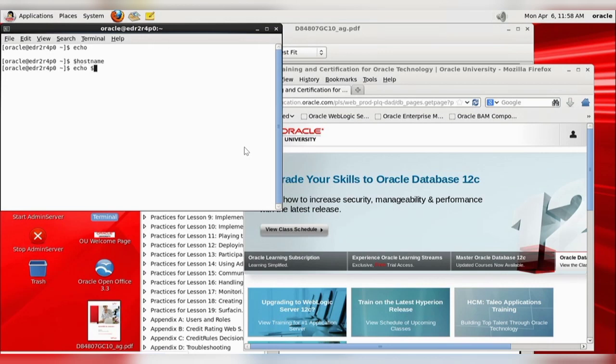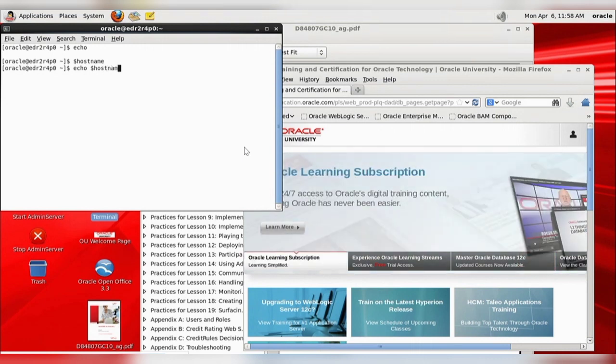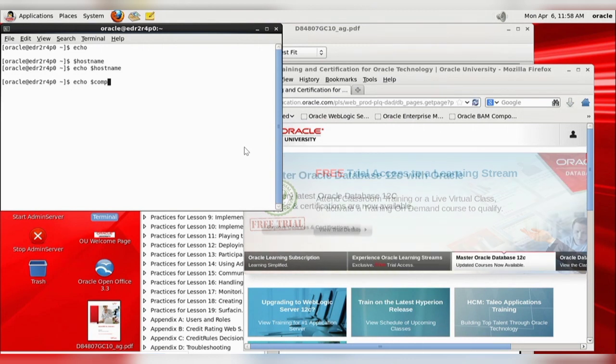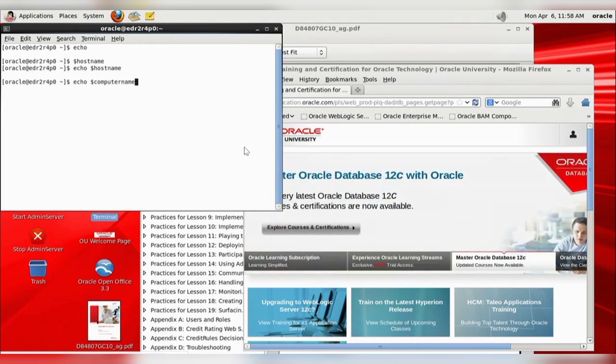So let's echo the host name Selby, and it's not in here. So how about your computer name? Of course, if you are connected to it remotely, you already know what it is because they gave you the information. All right.